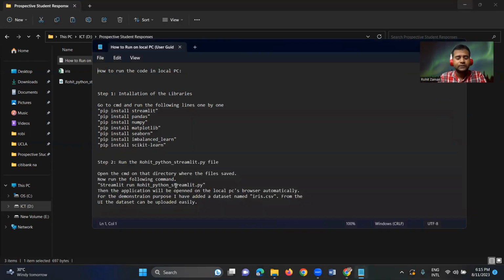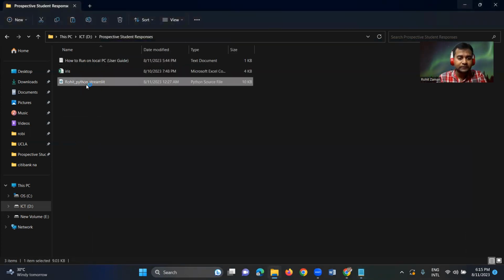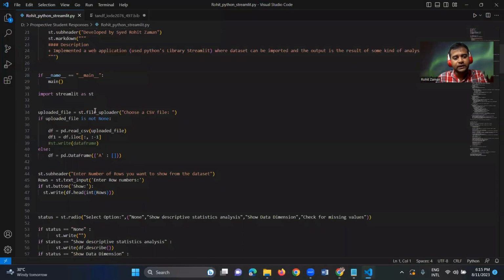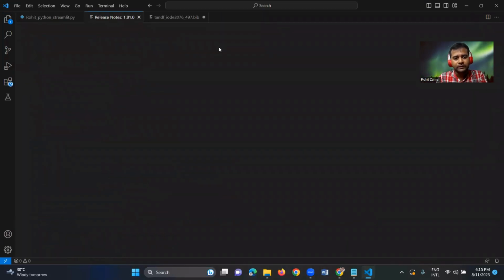Now let's move to step two. What is step two? To run this code. So I will open this file. As you can see, this is the code written by me. I will show how to run this code.